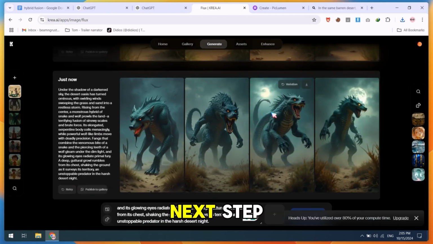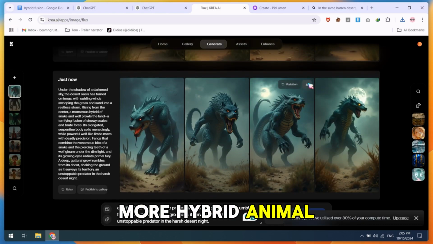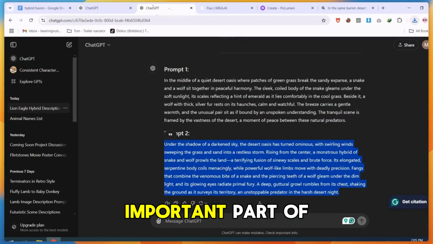Before we move on to the next step, I'll generate one more hybrid animal image because the next step is the most important part of this video.